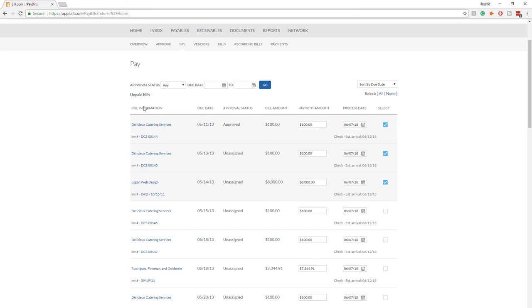And with that, we've walked through the key steps of paying bills from Bill.com, where we get bills into the system, accounting coding is added, bills are approved for payment at a later date, and then we actually click some buttons and make payments.